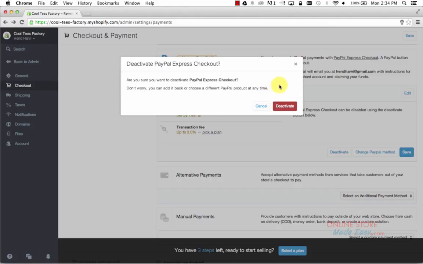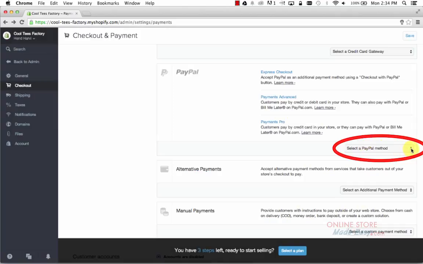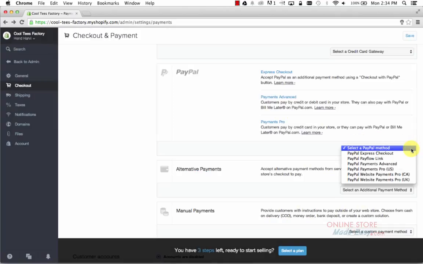It's asking you here, are you sure? Yes, we're sure that we want to deactivate it, so we'll just go ahead and click here. And you also have more options here if you click on the drop-down menu. Now, let's say we still want to use the PayPal Express checkout, but we want to use our own PayPal account. Click on PayPal Express checkout.